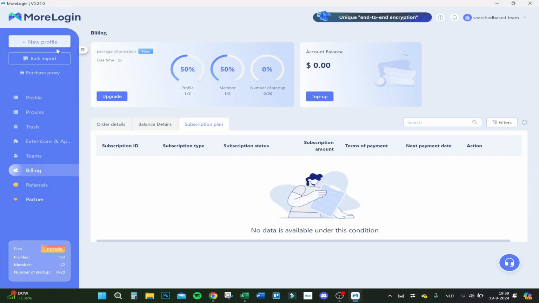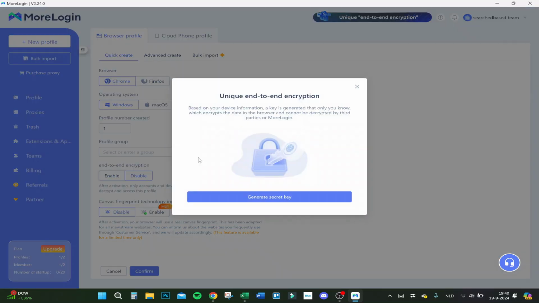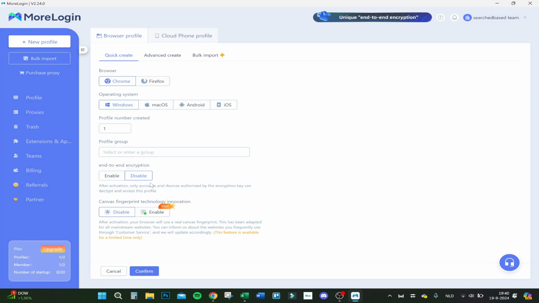Let's go back to here and let's say new profile, for example. You can add a profile, your browser, Chrome or Firefox, your operating system. You can select your profile number created, let's say 1. Select a group or profile, I have no data yet. And you can enable end-to-end encryption. You have to generate the secret key and save it. So after activation, only accounts and devices authorized by the encryption key can decrypt and access this profile. So save the encryption key really safe.